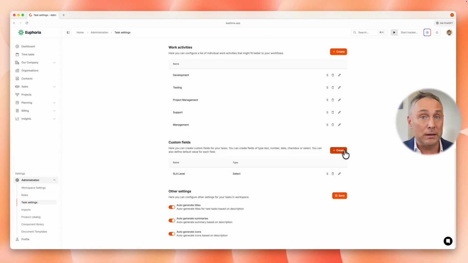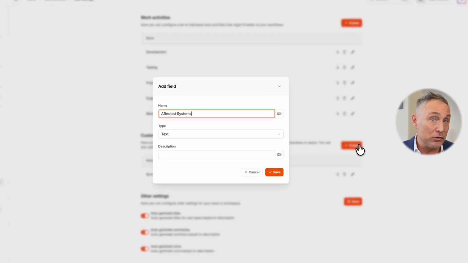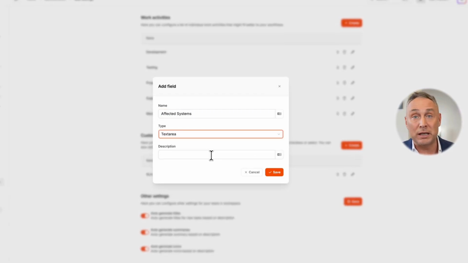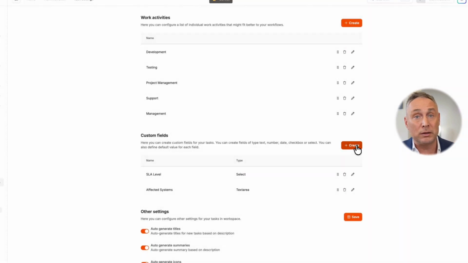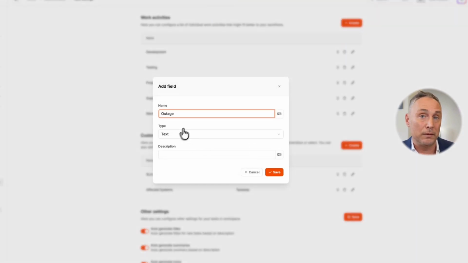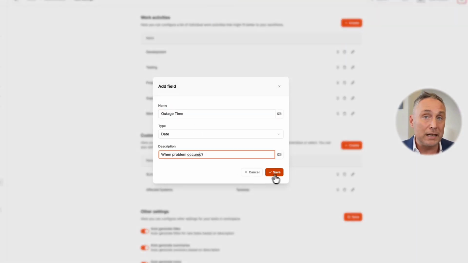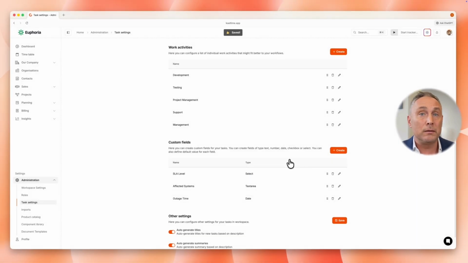Second field, Affected Systems. As the type, I choose Text Area. Here the person can list multiple systems. Description: which servers, services, or applications are down. Third field, Outage Time, type Date. This documents exactly when the problem occurred.